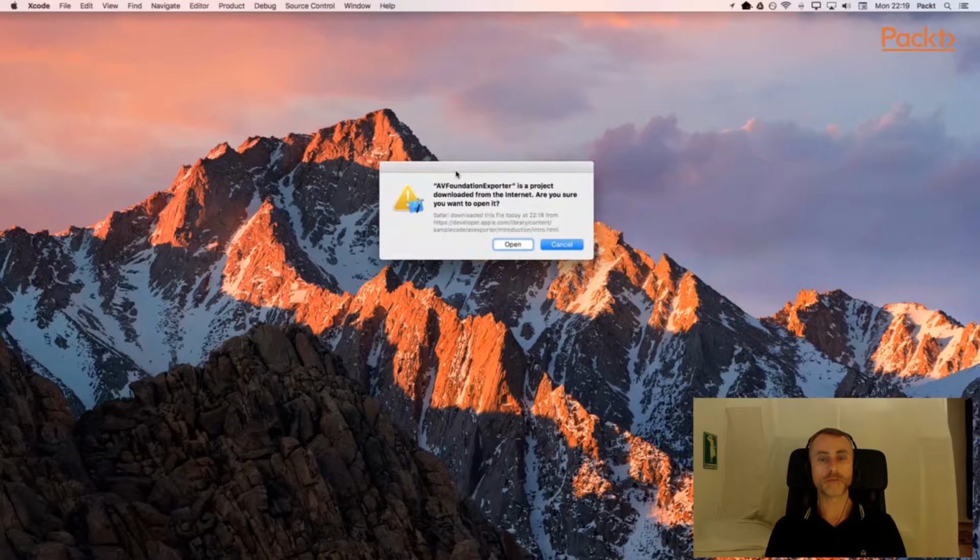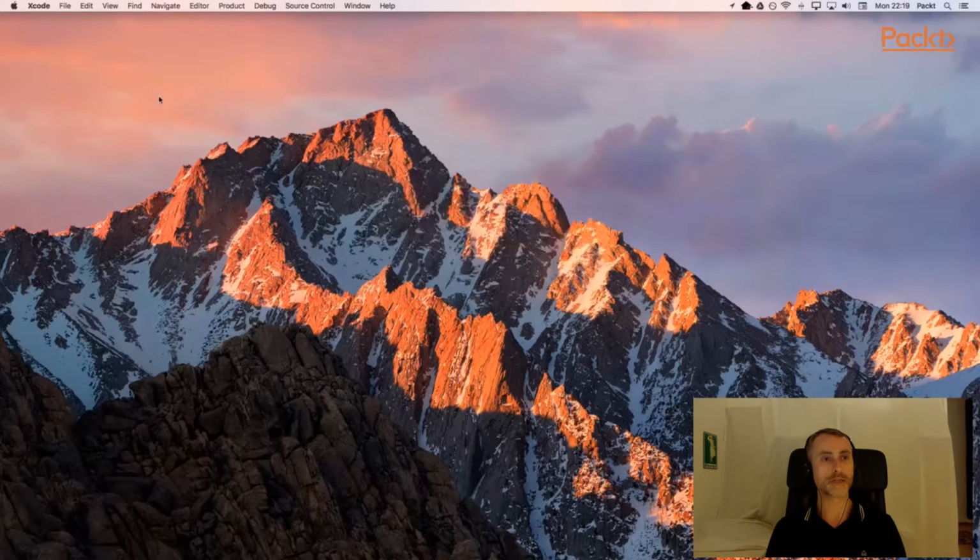Now when we download projects from the internet, we'll get this security warning. We should always be careful to download Xcode projects from safe sources. Here is the URL, developer.apple.com, so we know this is safe. Let's open the project.